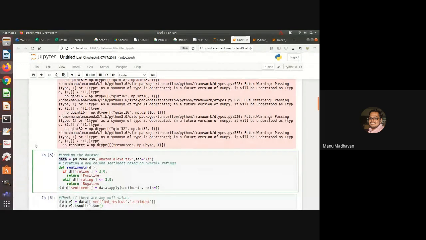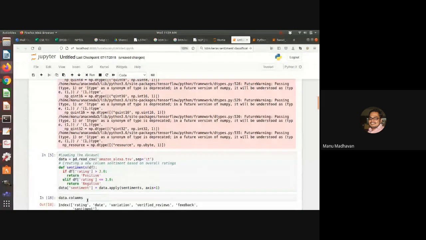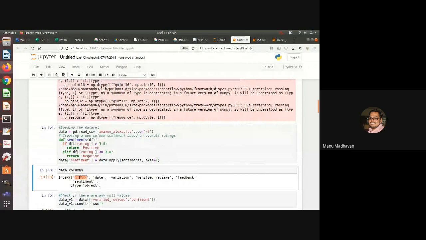Now we are applying one option. Actually, this contains a review and the corresponding rating. So this data frame contains multiple columns. You can see from here, data dot columns. So this actually contains this number of columns: rating, date, variation, verified reviews, feedback, sentiment. Many things are there.